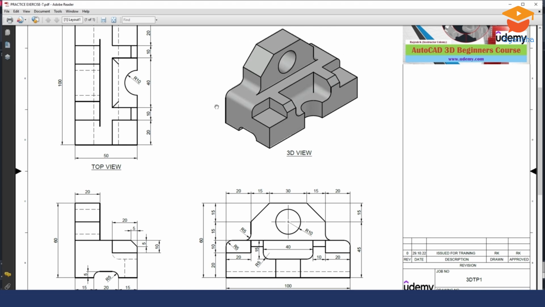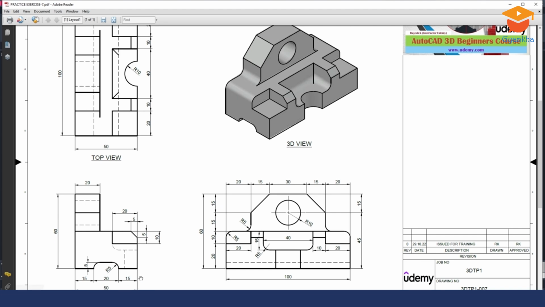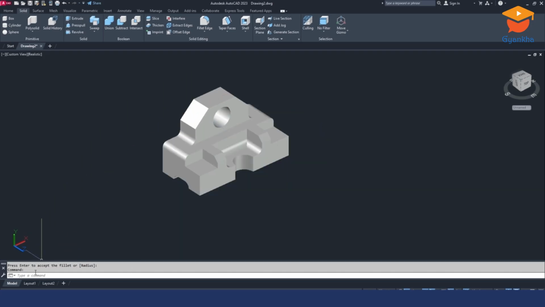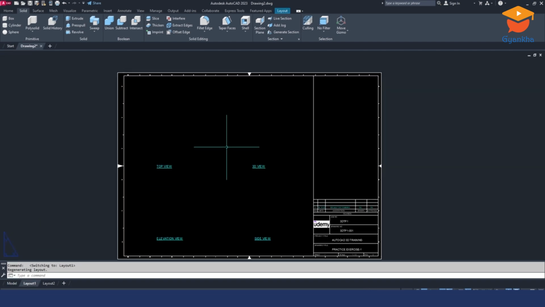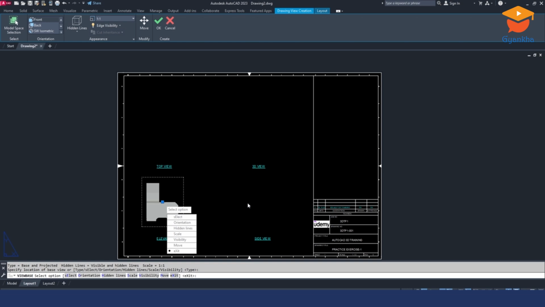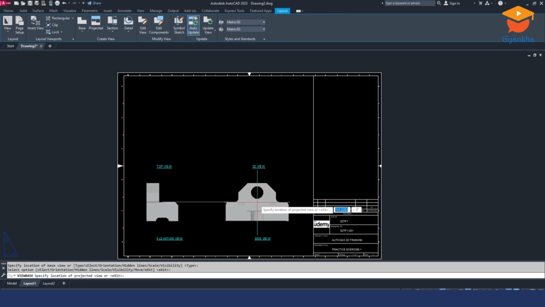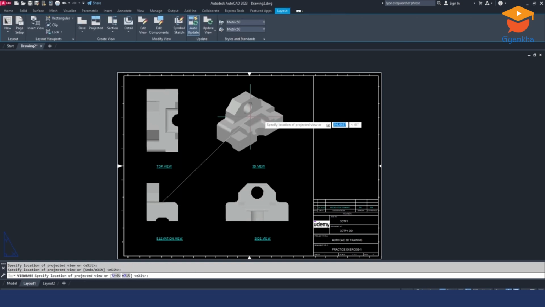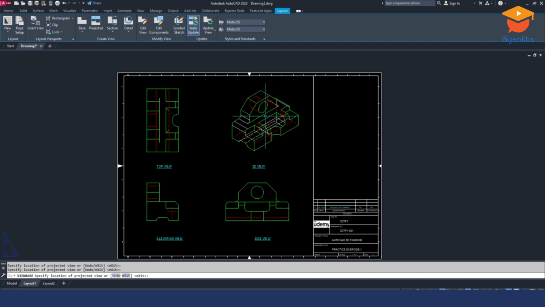Now we finished this model completely. Then we can arrange inside layout. Already you know how to create views and all. Just go to here layout, then go to here base, select here from model space, click here, press enter, go to this location, click here, then click here, then click here, press enter. It is placed.